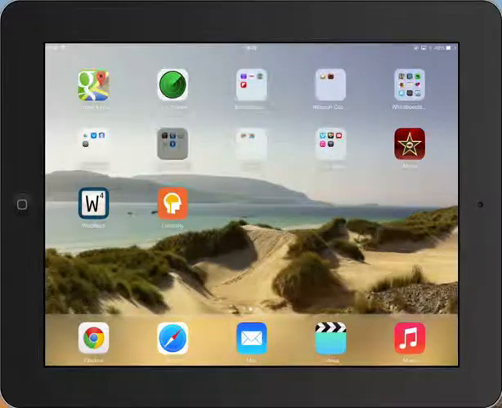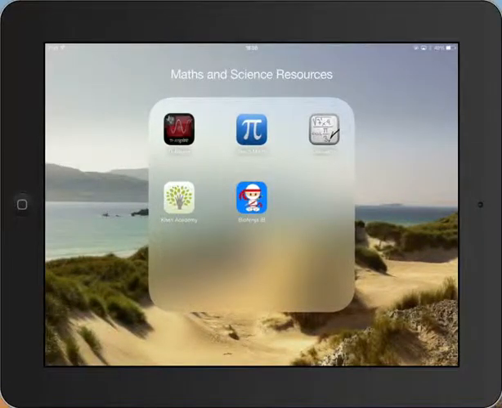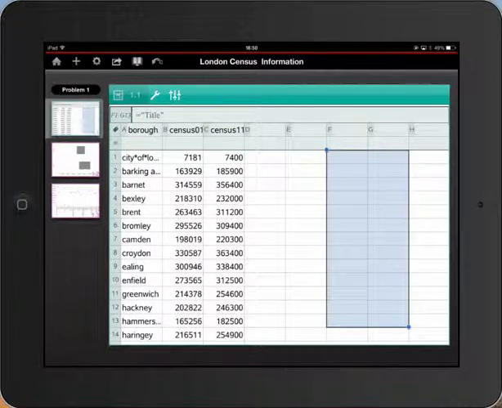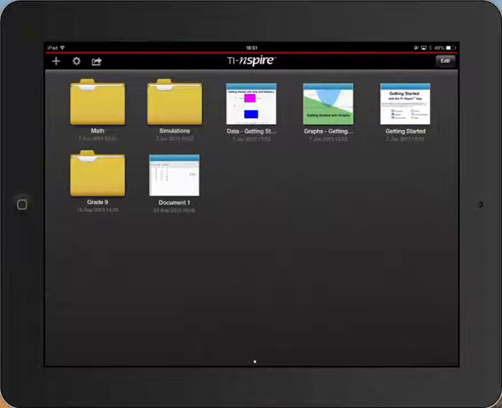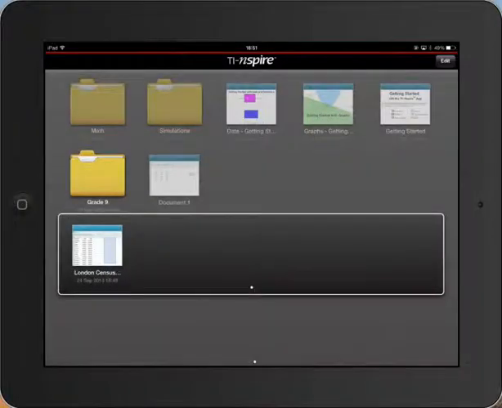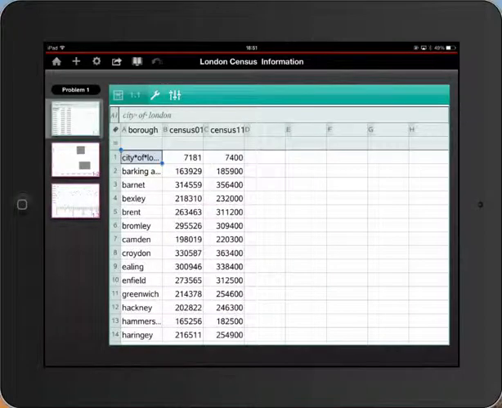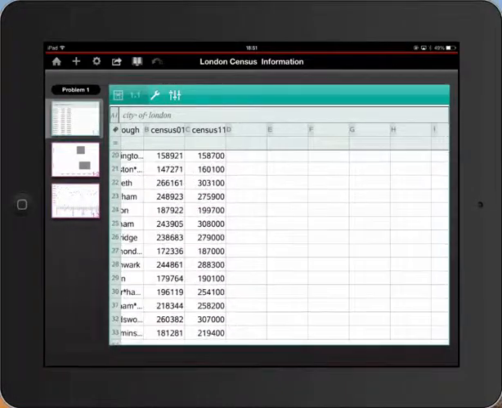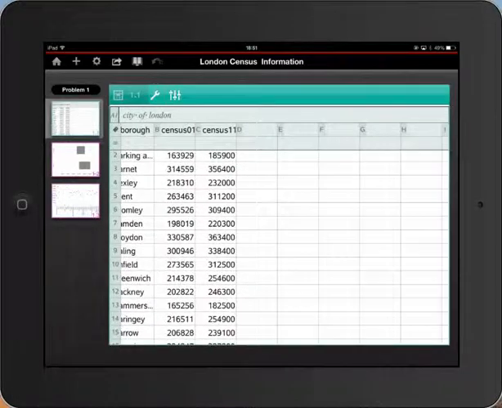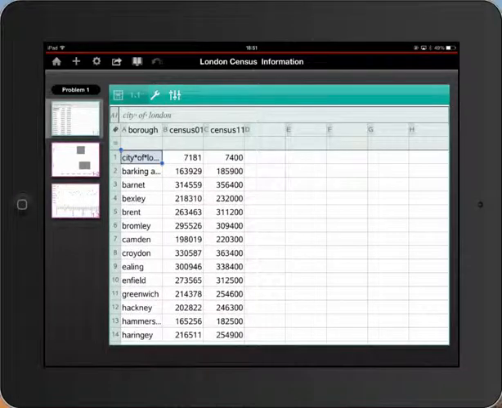Now if you go into your Texas Instrument, you are able to have a look at some work. I'm going to go into my grade 9 folder, and in my grade 9 folder I've got the London census data that you've used before. So I click on there and we're into that London census data. There's lots and lots of data here from 2001 and 2011, 33 boroughs. Now I want to find out the different quartiles, the mean of that data, and the median of that data.